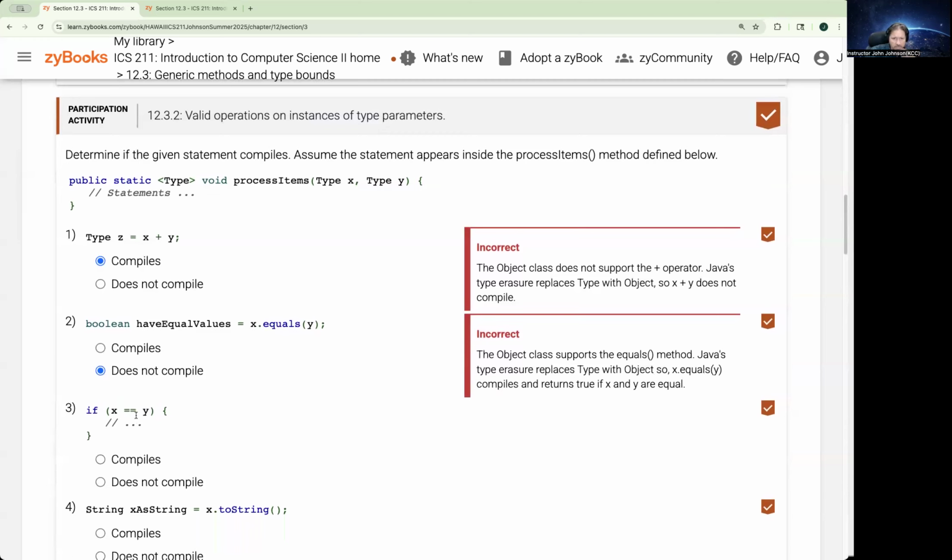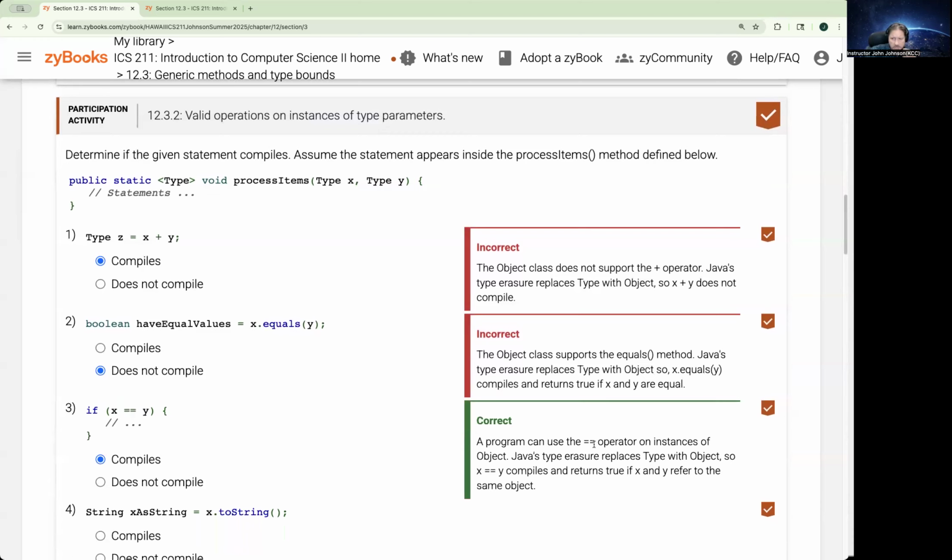Then we have if X double equals Y. You can see that the program can use the double equals operator on instances of Object. So it really comes down to what is valid using the Object class.